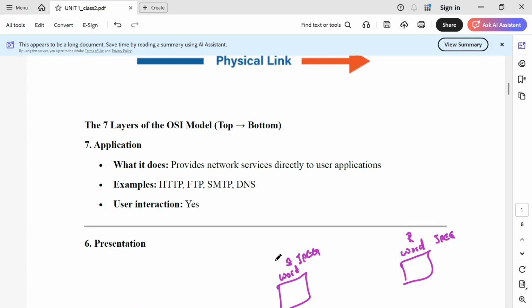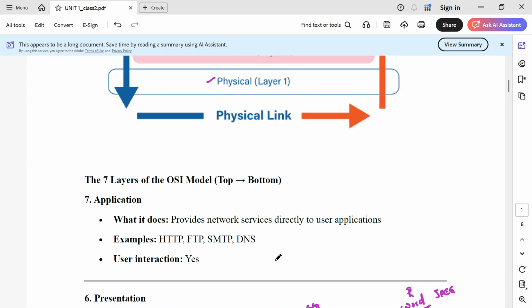So next comes the application layer. With the application layer, the user can directly access only this particular layer. The remaining layers are not reachable directly from the user, because the application layer is a user interface which is directly available to the user. It provides network services directly to user applications. Examples are HTTP, FTP, SMTP and DNS.